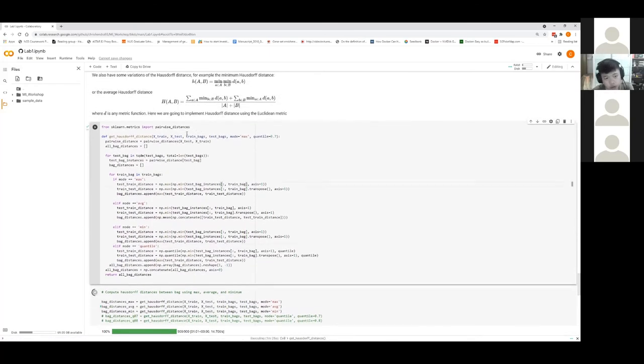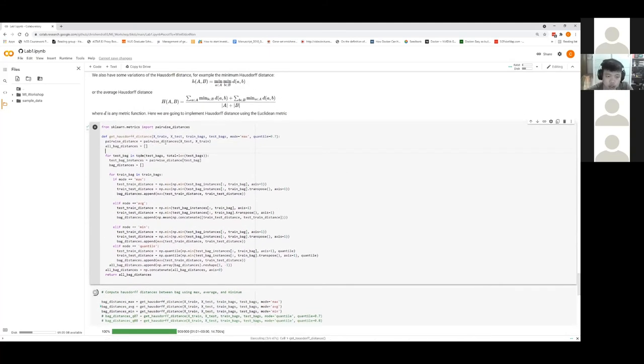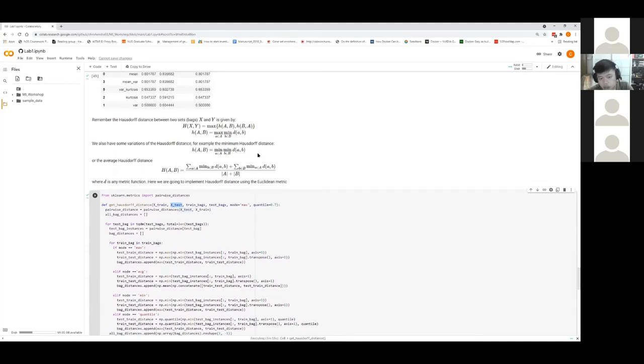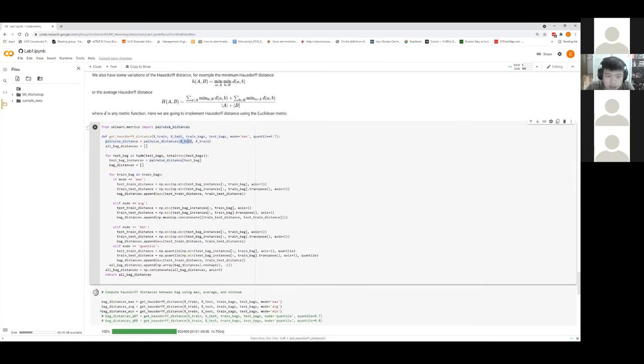So probably I'm going to go through some of the function first. If you remember the Hausdorff distance, we rely on defining a distance between instances, d of a, b. And the one that we're using here is going to be the Euclidean distance. In this function, remember X_train and X_test are just lists of instances, right? But in Hausdorff distance, we need to compute distances between all instances anyway. So we can compute this pairwise distance between X_test and X_train. This will give us a matrix in which each row and column corresponds to the distance between a particular instance in X_test and a particular instance in X_train. That's what we're doing by computing this pairwise distance.